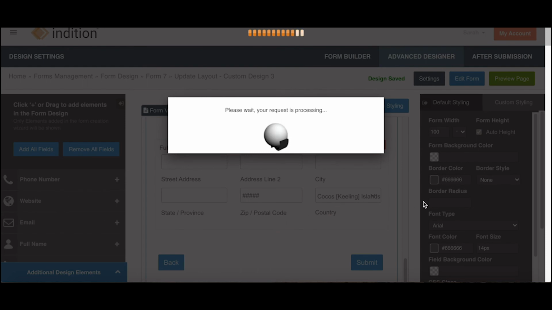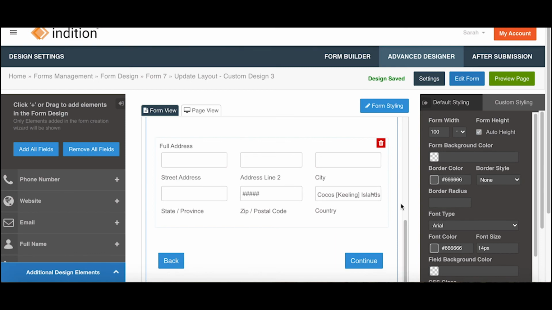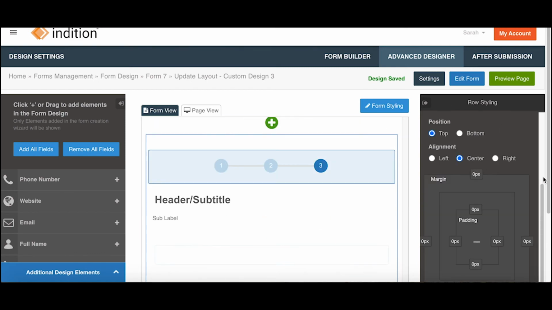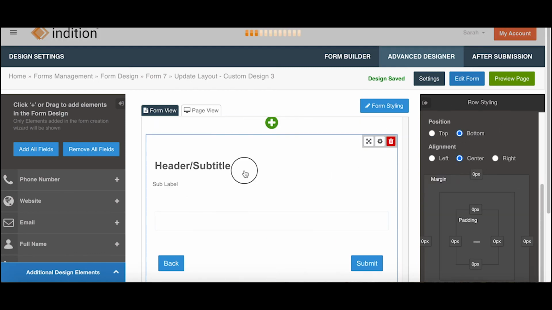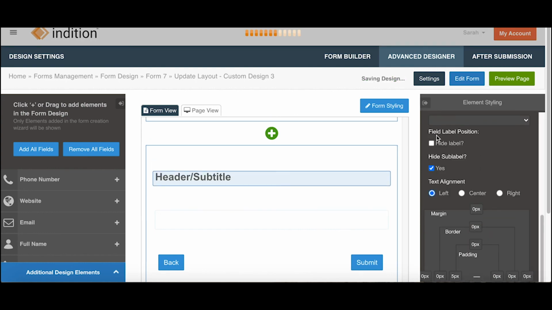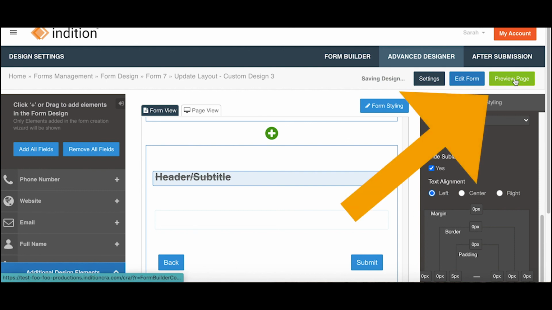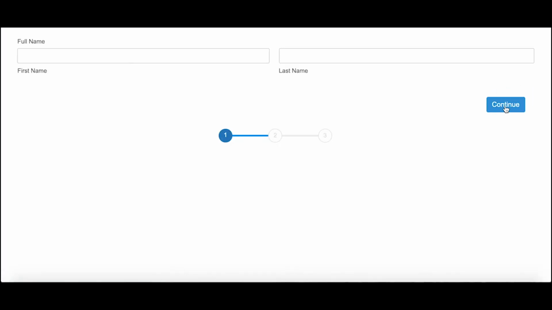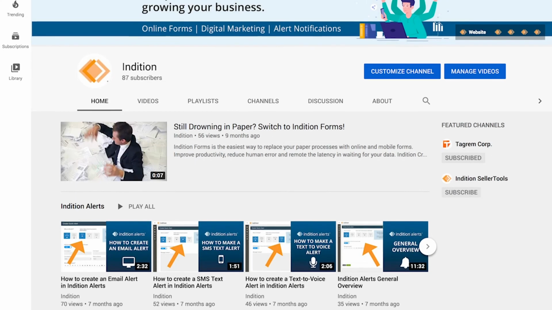You will continue to do this process of adding your element, formatting your progress bar, formatting your header, clicking the green plus button until you're happy with your form. You will notice that with each page that you add to the form, the progress bar will then add another step. To preview your form, scroll to the top of the screen and on the right hand side, click the green button to preview page. Congratulations! You now have a multi-form with progress bar.